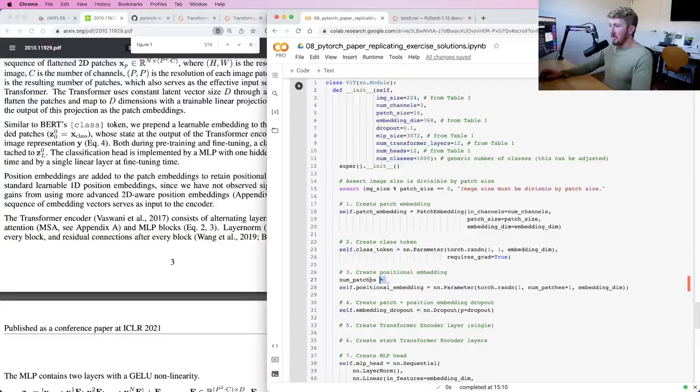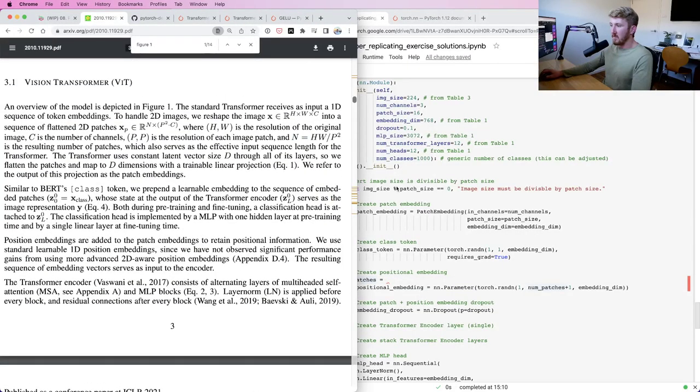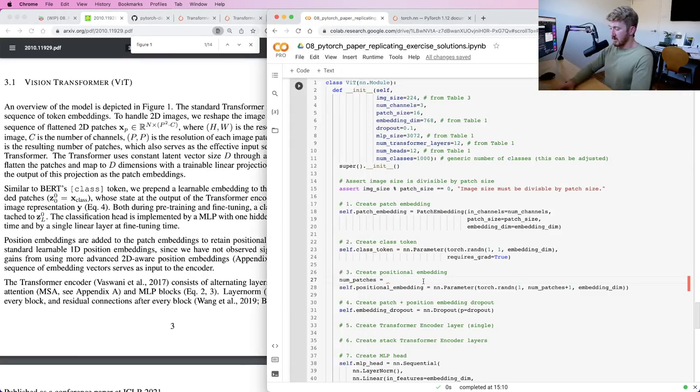So let's go back to figure 1, where we're calculating the number of patches. N is the number of patches, which equals height times width divided by P squared. So we can do image size times image size, divided by patch size squared. So N equals height times width divided by P to the power of 2.